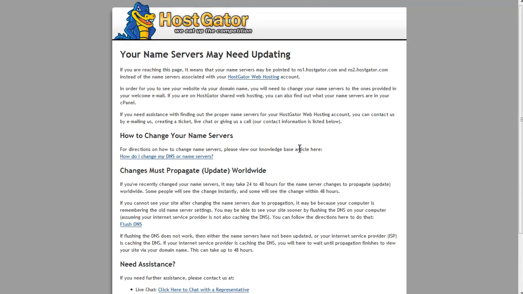Now over here it says that you're reaching this page because your servers may be pointing to ns1 hostgator.com and ns2. This is quite easy. What happens here is that once you've created your hosting account and your WordPress blog, which I've just done, you need to do the next step, which is pointing your domain name, which you've bought separately, towards your hosting account. So I'm going to show you how that works quickly.